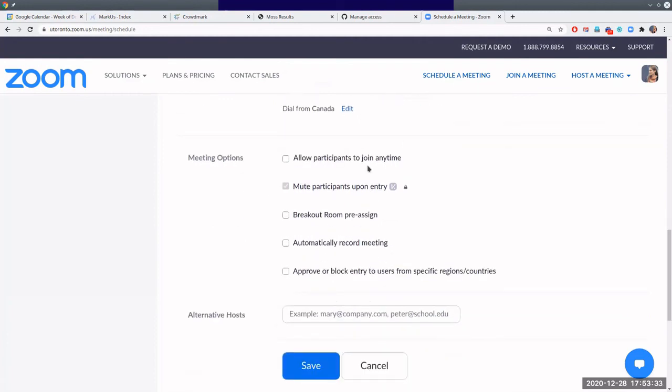Here's an option you want to be careful with. If you choose Allow participants to join anytime, this means a student can start the meeting without you, essentially at any time. Something you may want to avoid. You can choose to automatically record the meeting, and you have the option to record locally on your computer or on the cloud.